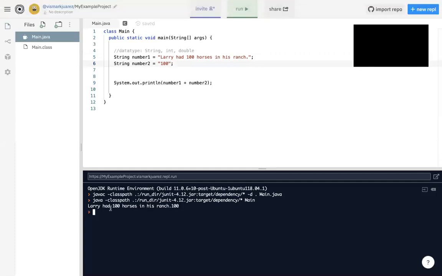All right, so we have our output here. Again, there are two concatenated string values. Larry had 100 horses in his ranch, plus the string text 100 results in this.